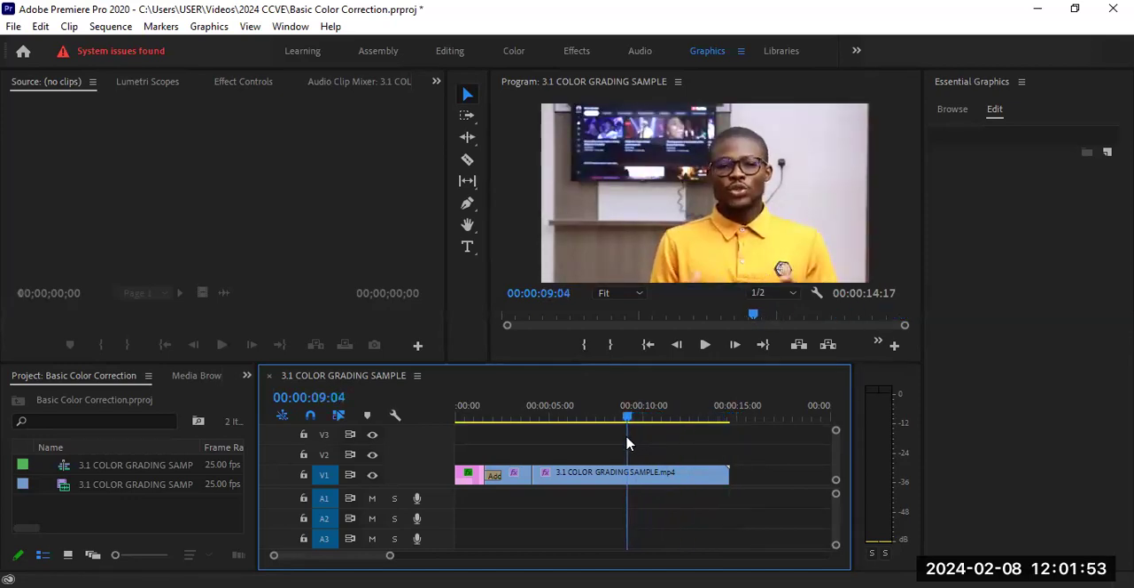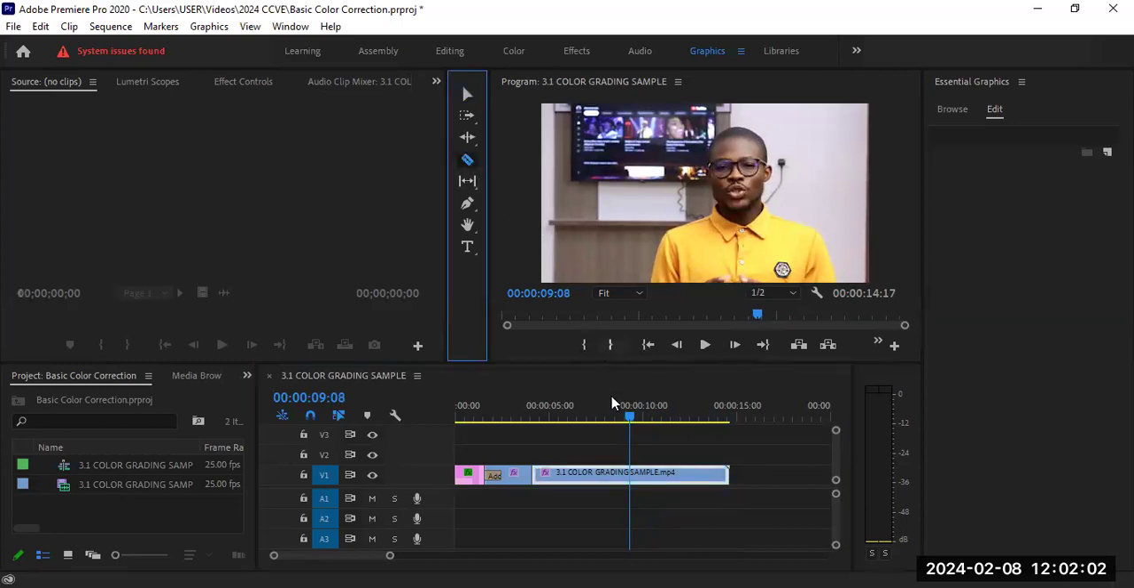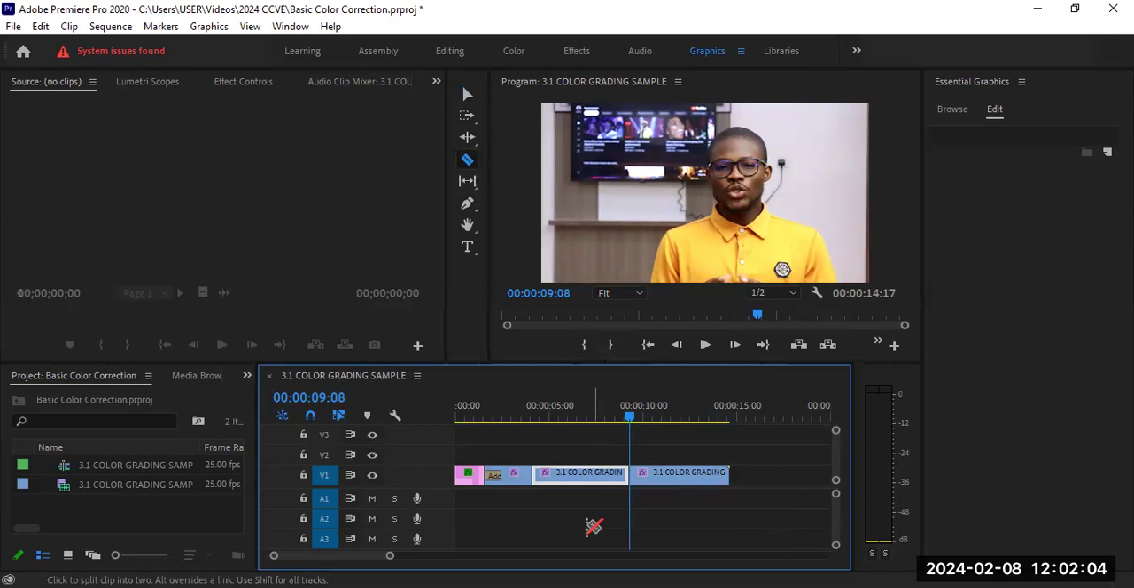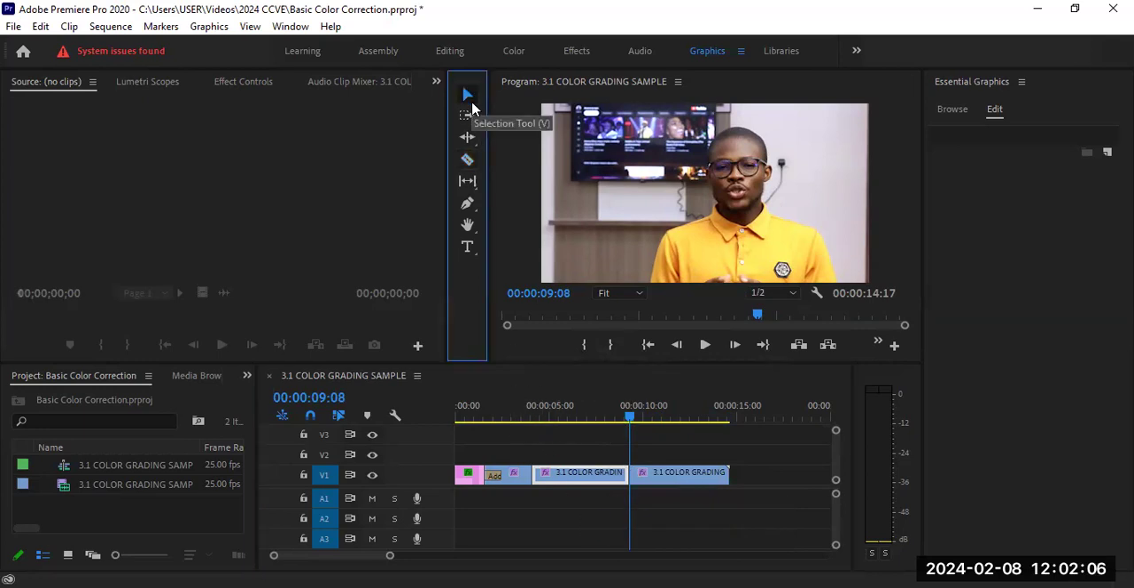Let's razor this part here. So also want to razor here. So select, come to that portion and split, right? I'll drop the tool back.